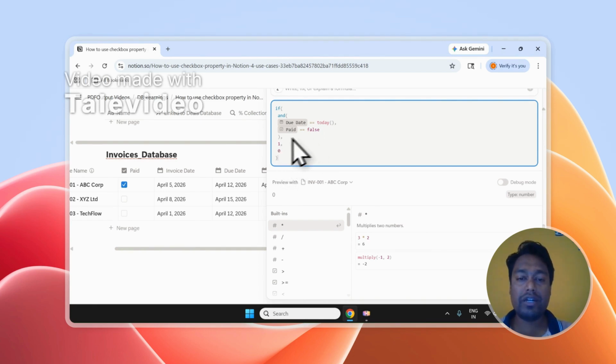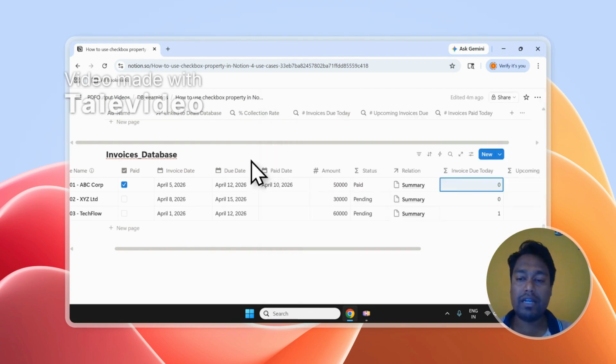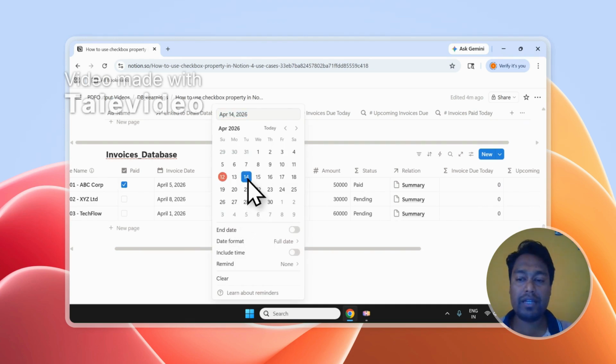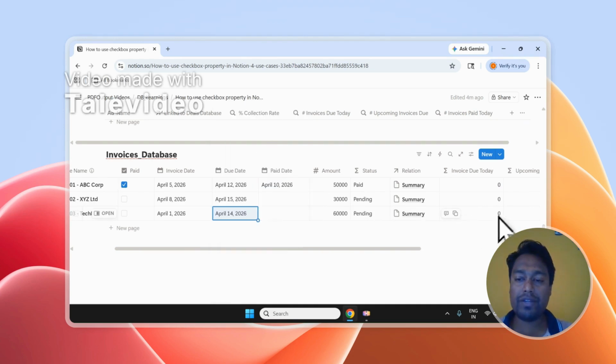So it checks two conditions. If the due date of the invoice is falling on today's date, that is 12th of April, and if the payment status, that is the paid column, is false, that is, it is not yet checked, then simply add the value 1. And that is exactly what it is doing over here. So this checks that the paid property is unchecked and the due date is falling today. That is why it is adding 1. This means if I change the due date to something else, it should not consider that value over here.